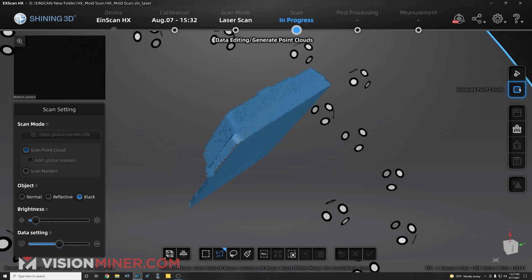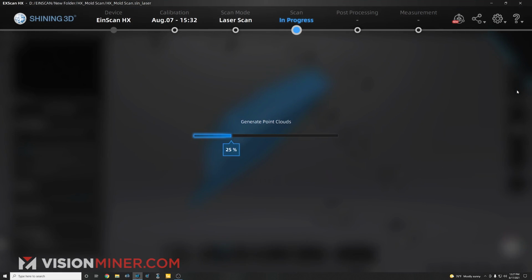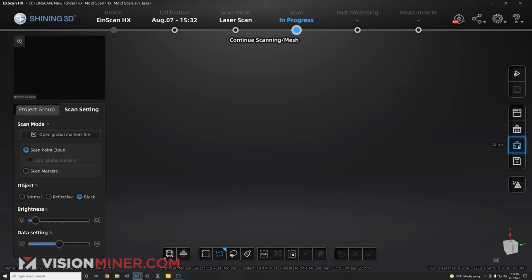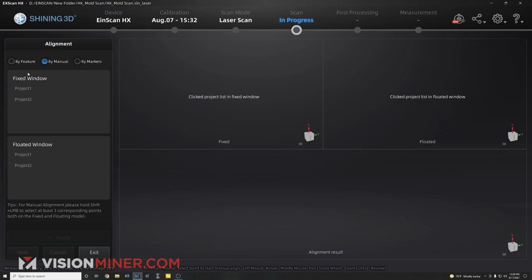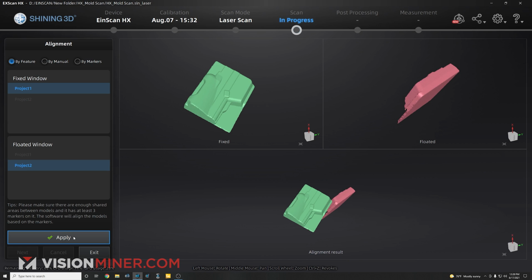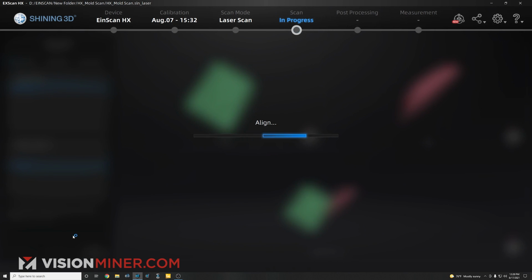Super easy to do. I'm gonna hit generate point clouds. And now we have this little button right here called align, and I'll just click on that. And then I select by manual, by feature, or by markers. Let's see if it gets it by feature. Why not? Let's try it. I'm just gonna select both my scans, hit apply, and see if it gets it right.